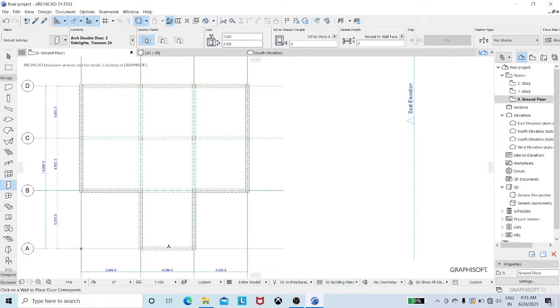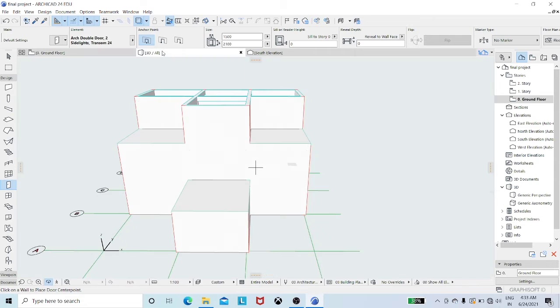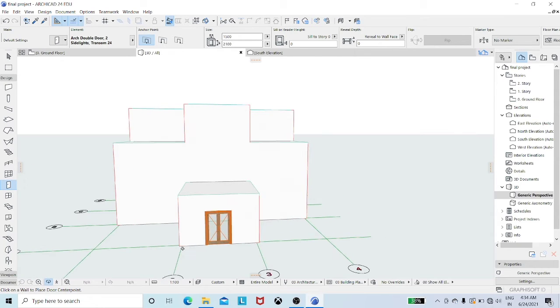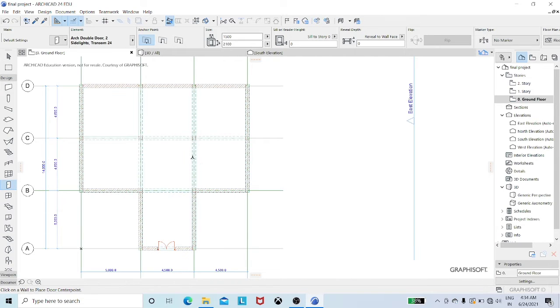Place the main door here. Set the direction as downward or upward. Now switch to 3D window to view our door. In the same way we have to create windows.